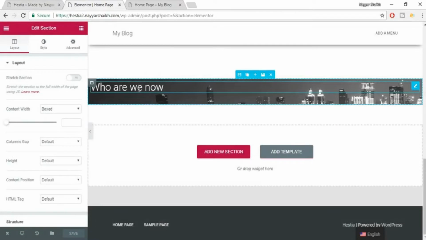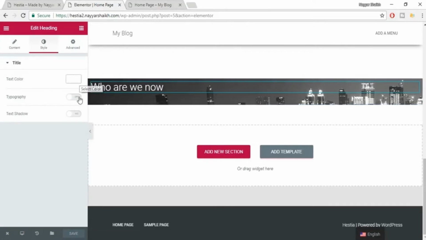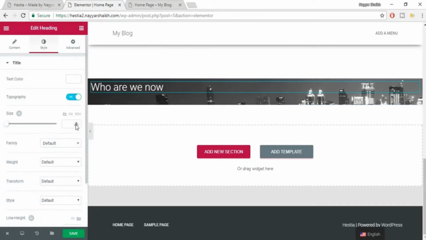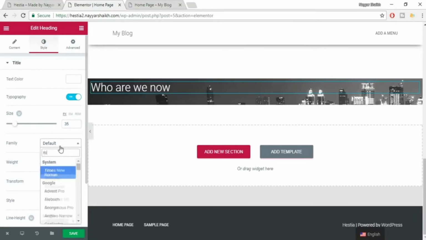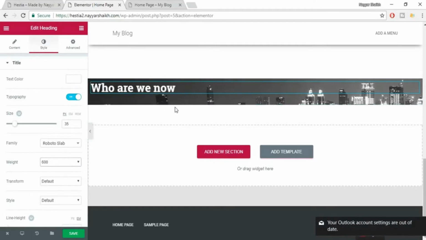Now again click on this text to make some changes. Just click on this text, go to style, color is fine. Now typography, as I said earlier, keep everything constant. So the size was 35, font family was Roboto Slab for the title. So this is the title. Weight is 600. Whatever you keep, keep it constant. Fine.